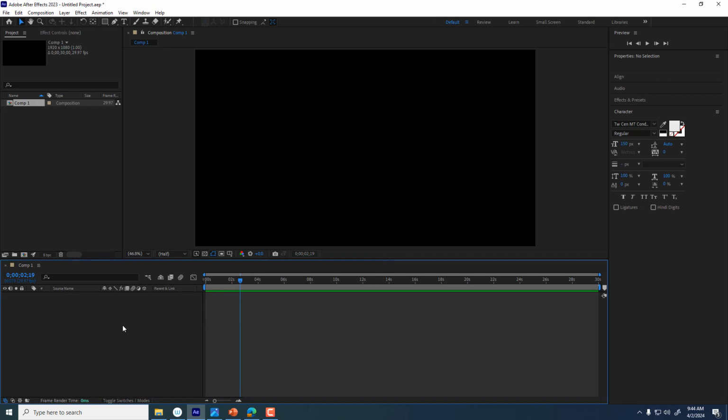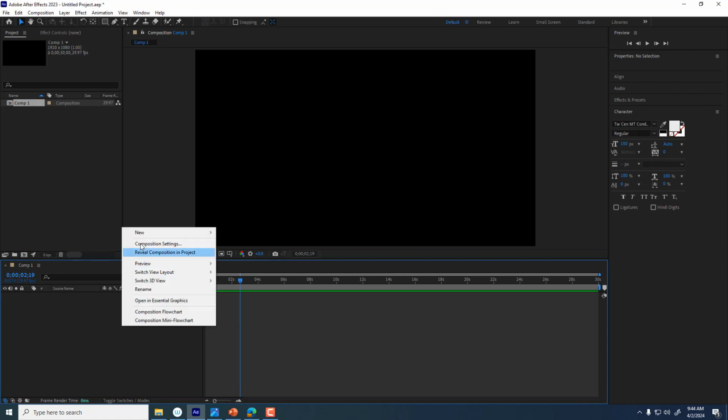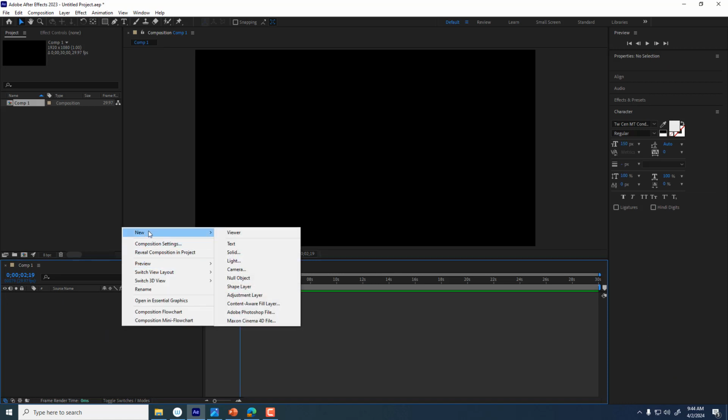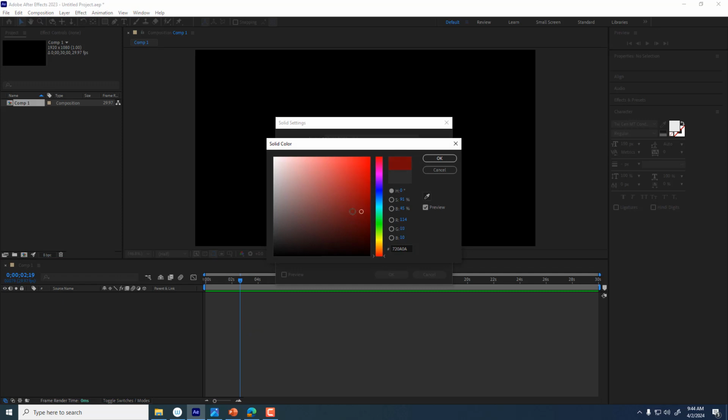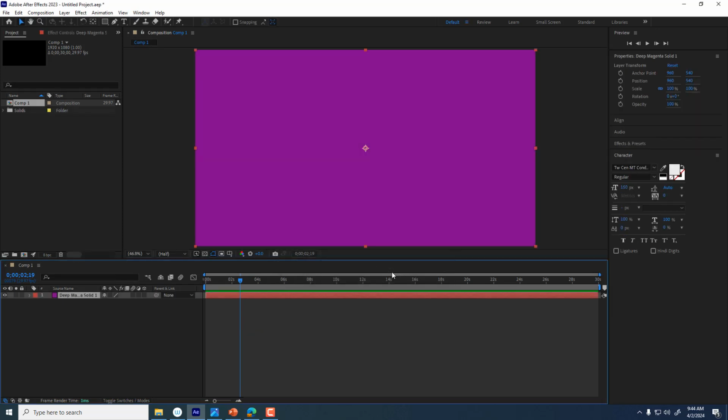I'm gonna delete that. I'm gonna right click and go to New. And these are just some of the defaults, right? You can make lights and cameras and stuff. I'm gonna make a solid. Very easy way to start. So I'm gonna make a solid, and I'm just gonna pick a random color. Doesn't matter at all. Let's just do a little, I don't know, purple kind of thing. There we go. So I've got this color.